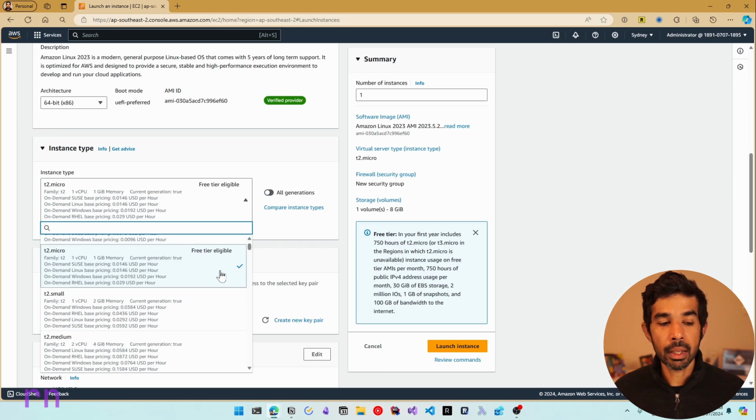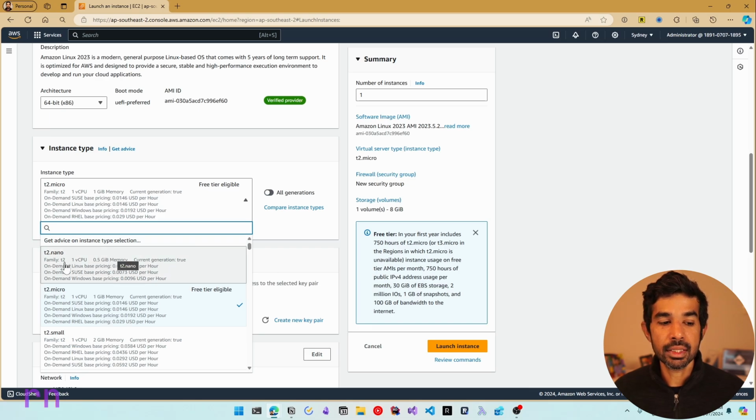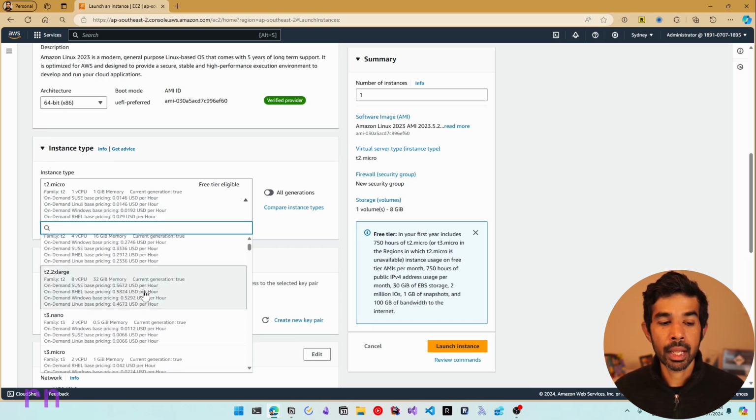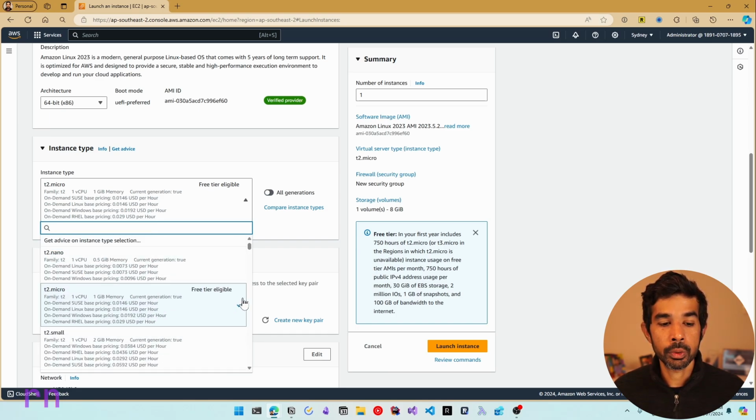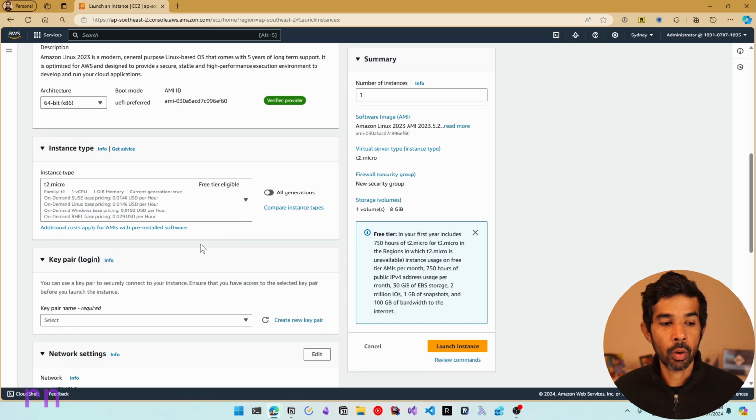So this basically puts a constraint on the number of CPUs, the memory, etc. that you get. So you can look at different instance tiers and select one of them that meets your application criteria. Now, since I'm going to just host a simple API application, I'm going to again stick with the default option, which is also eligible for the free tier. So I'm going to choose t2.micro and keep going with the options.